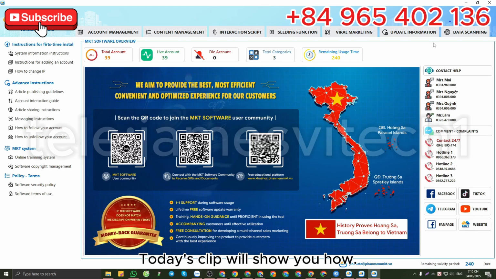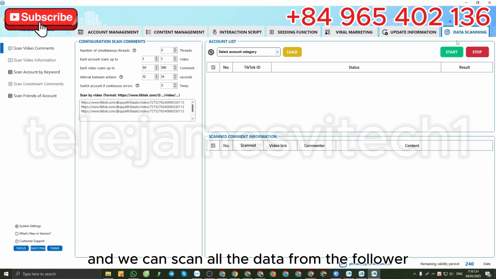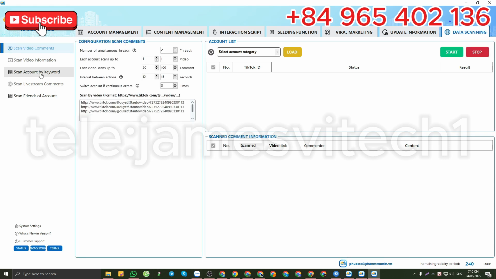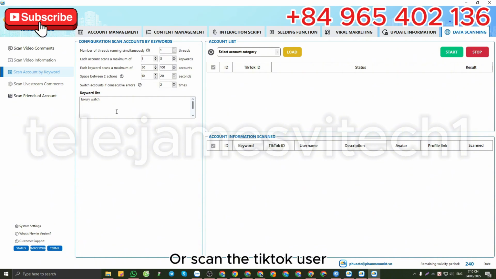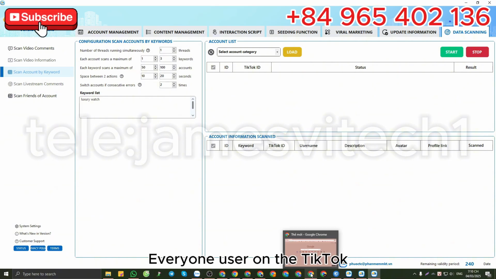Today's clip will show you how to scan data on the TikTok platform. We can scan all the data from the followers to the video comments, or scan TikTok users, or scan accounts by keyword. Every user on TikTok.